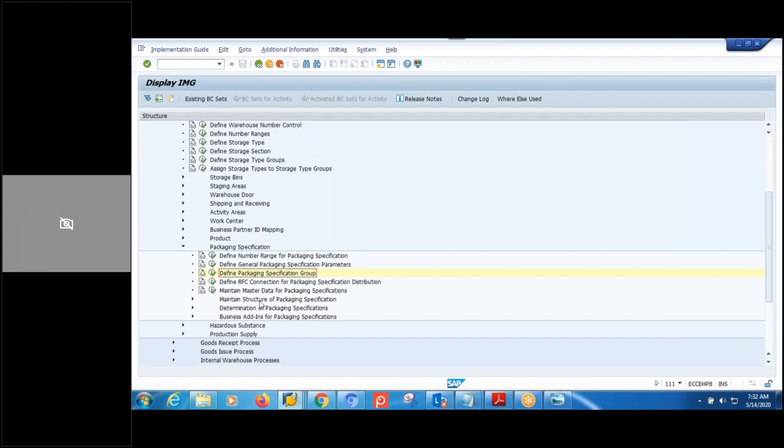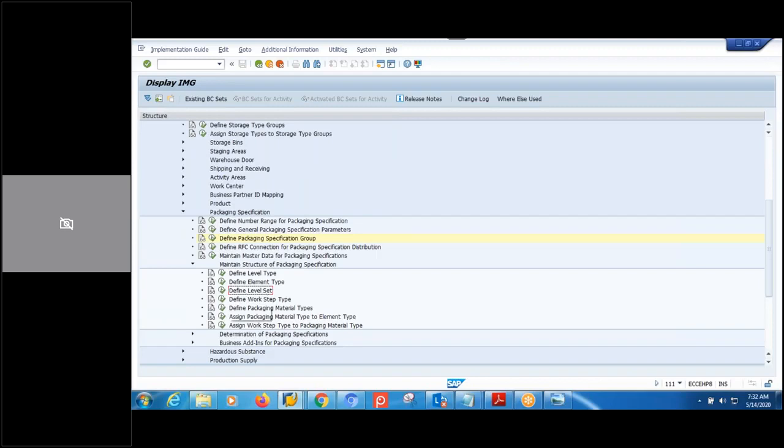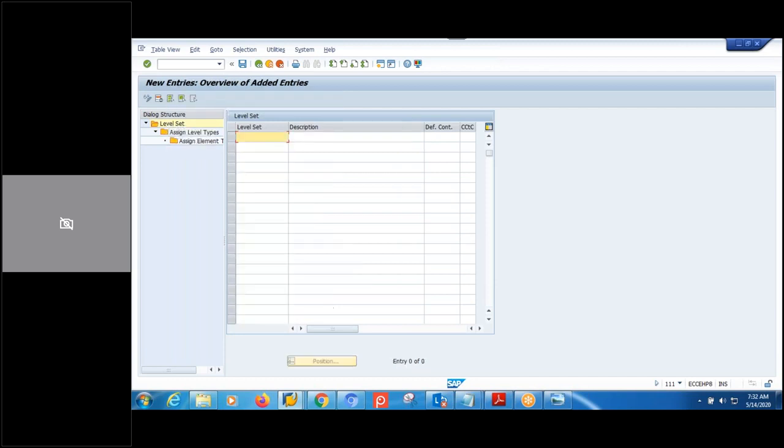Come to here. Maintain structure of packaging specification. Define level set. See here. New entries. MPMW LS, level set. MPMW level set. I am just giving level set one. Say here.